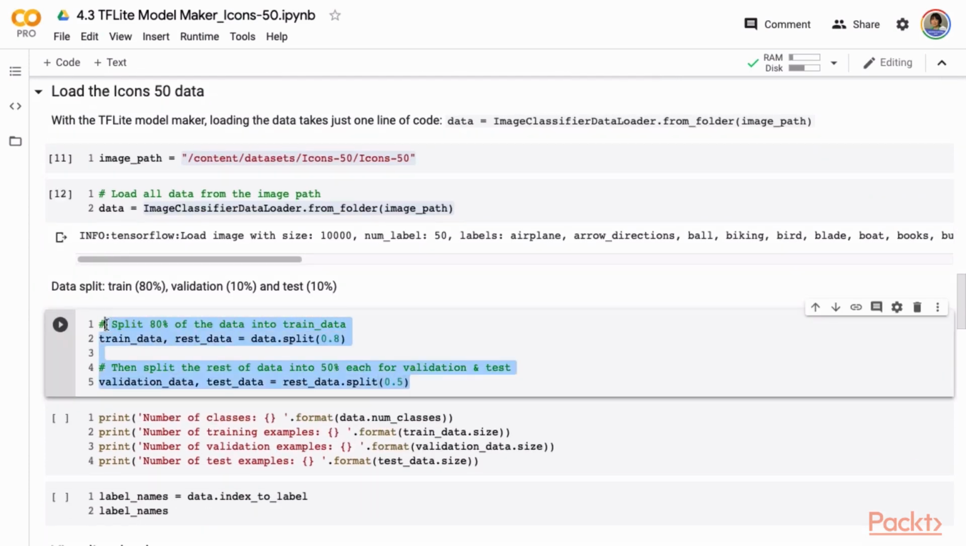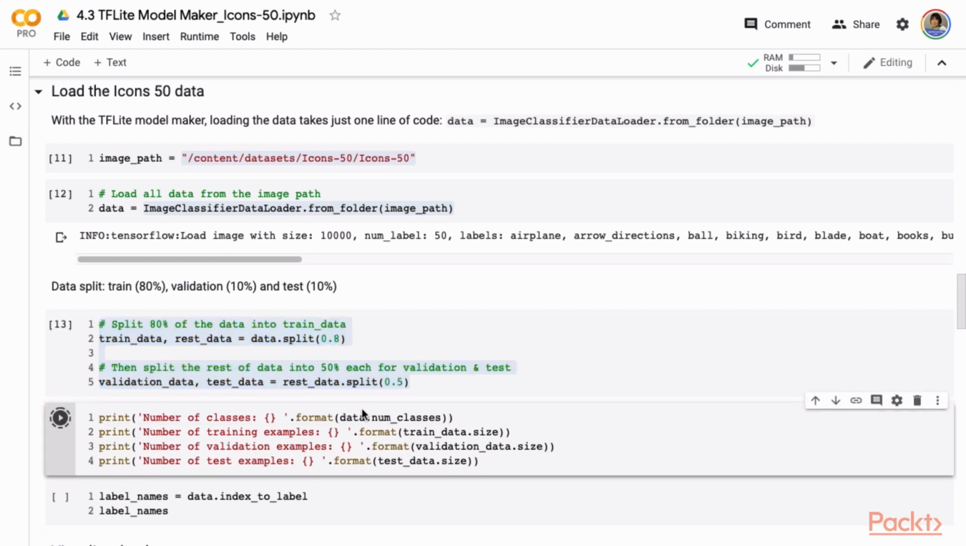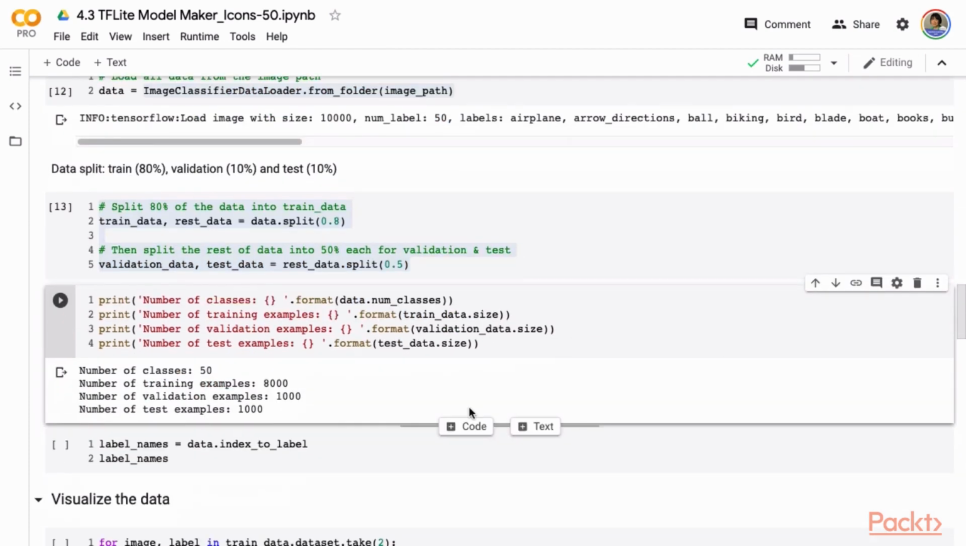Now, since this is just a folder of images, we will need to specify the data split. So here's how we will set the data split of 80% for training, 10% for validation, and 10% for the test data set. Now let's print out these numbers. We have 50 classes, 8,000 training examples, 1,000 validation examples, and 1,000 test examples.